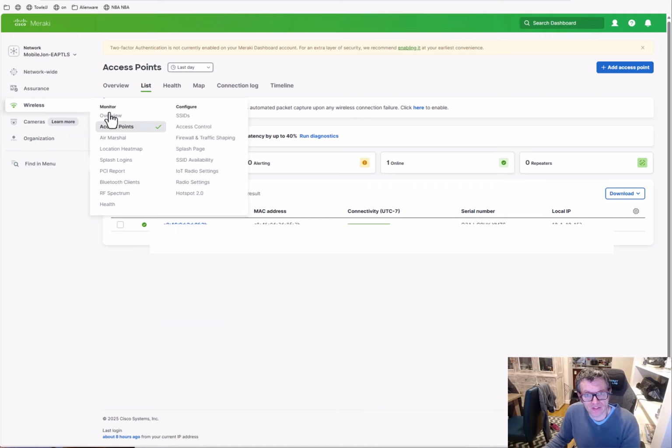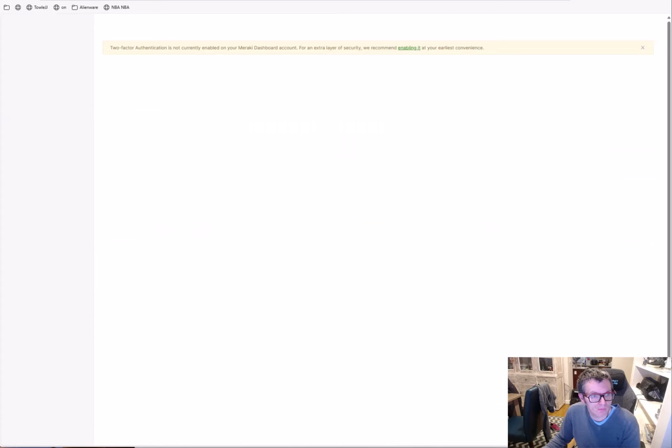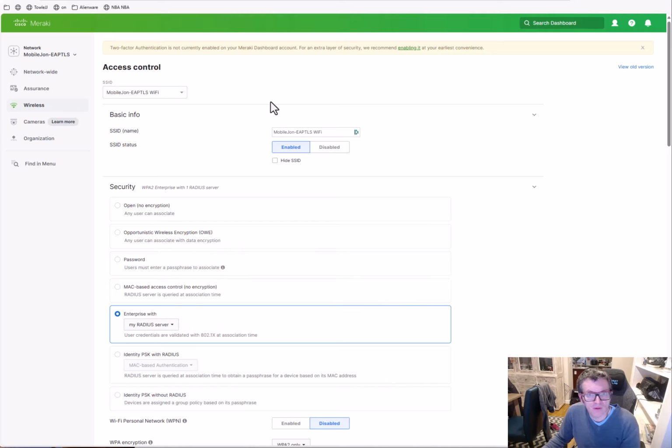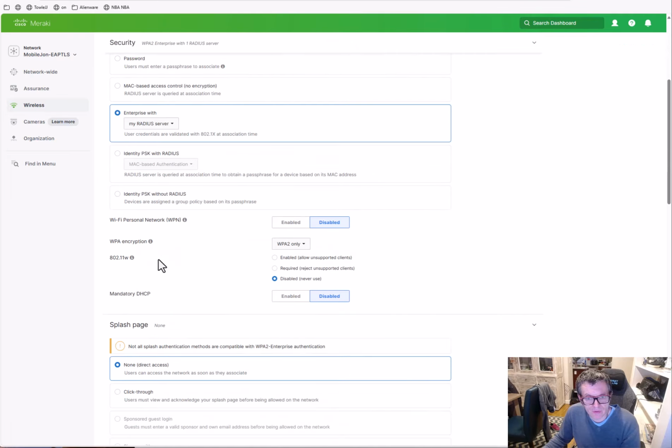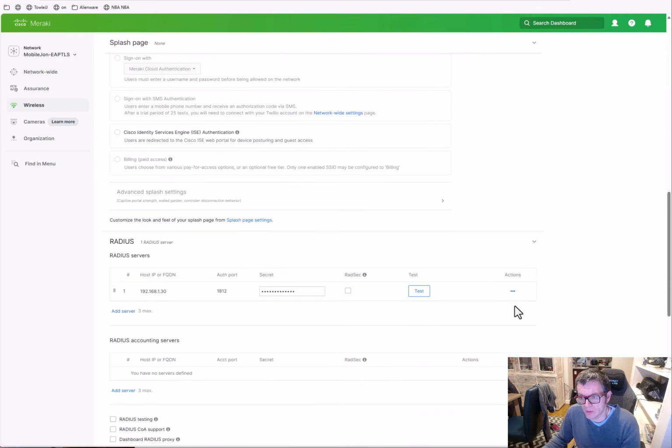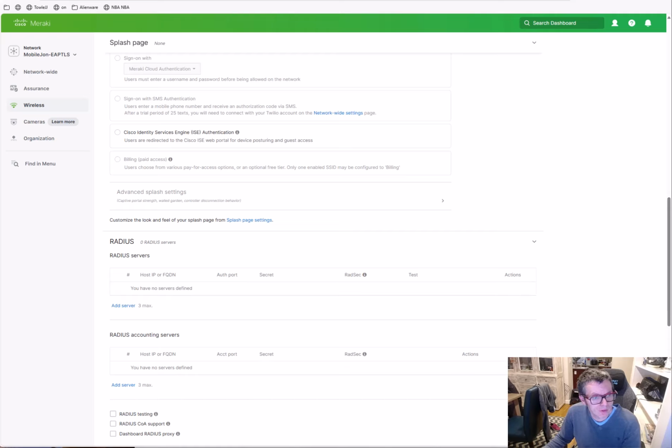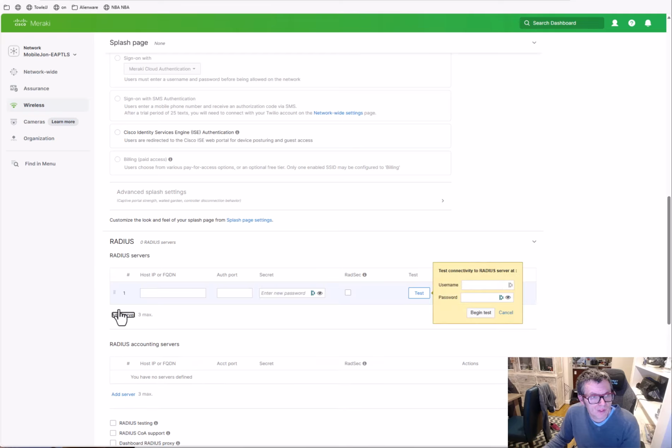So we're going to go wireless, access control. So we got our SSID selected there. When you see the drop down that says My Radius Server, I had this set up before, so I'm just going to delete the old setup. Then you're going to hit Add Server, and we're going to add the RadSec radius endpoint.